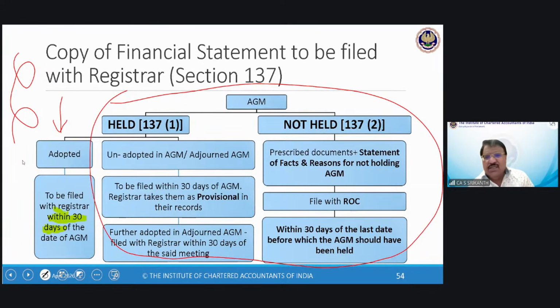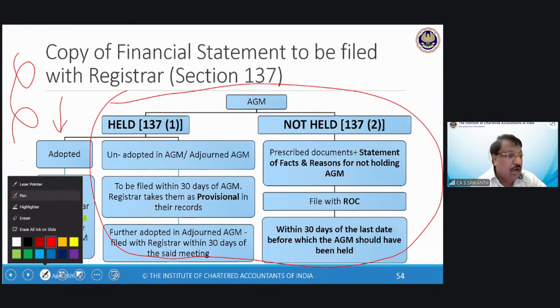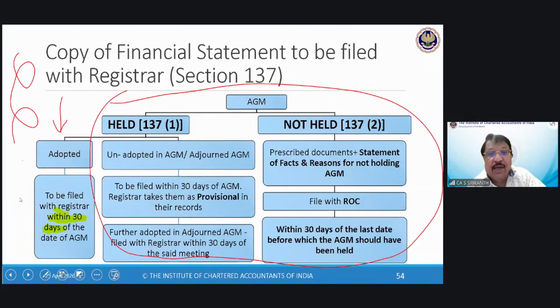So this is the provision for that. Suppose they are not adopted, that's a different story. Believe me, in a case where it is not adopted and so on, the Registrar will be very, very keen on calling you for an inspection, asking what is happening and all that. The worst is the next one, where the AGM itself is not held. The AGM is not held. Even then, they say you have to file the prescribed documents.